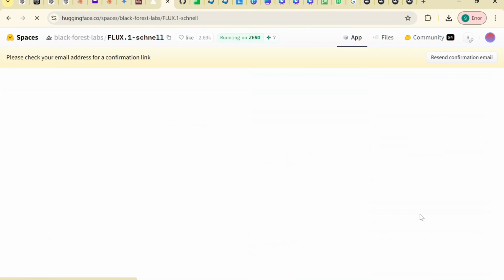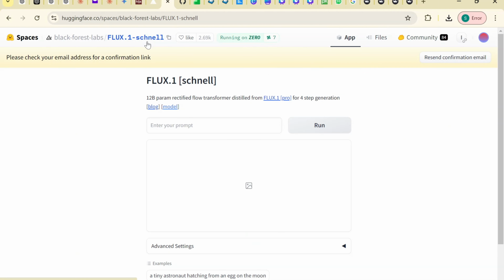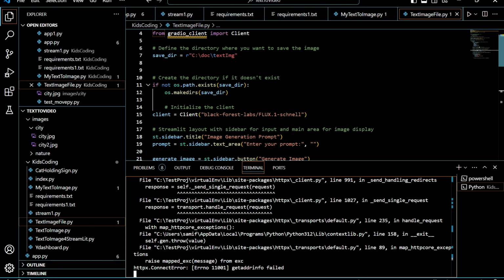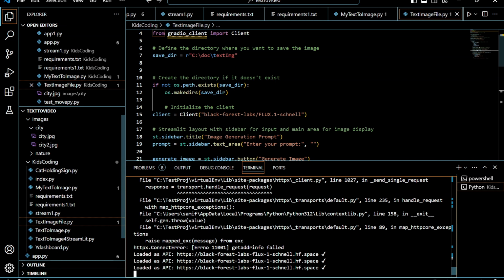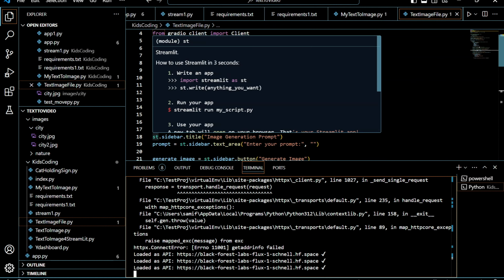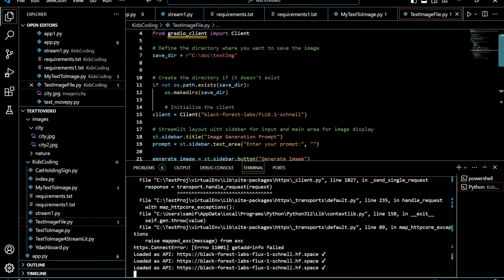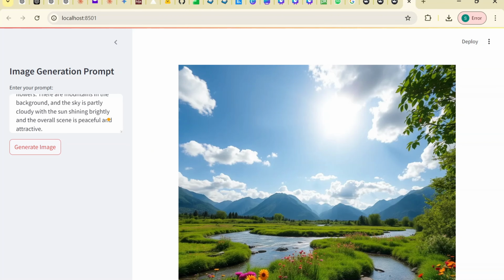So we are using this one. This is the model we copy from here, and the Streamlit sidebar title. We are generating the image title. So we are using Streamlit, the sidebar, we have sidebar and title. We are providing the title. This is the title image generation prompt.